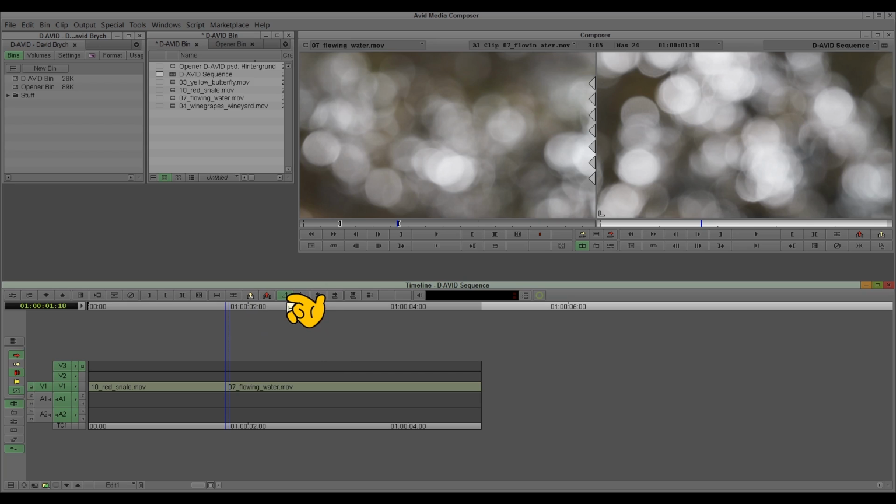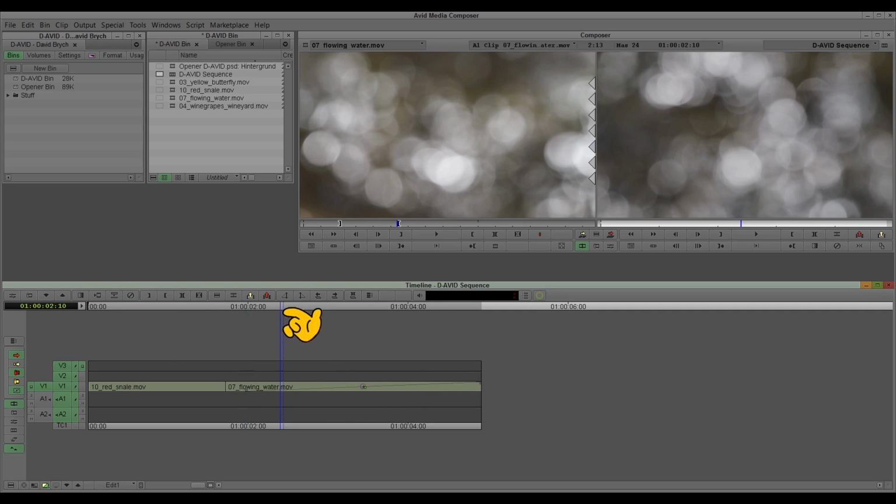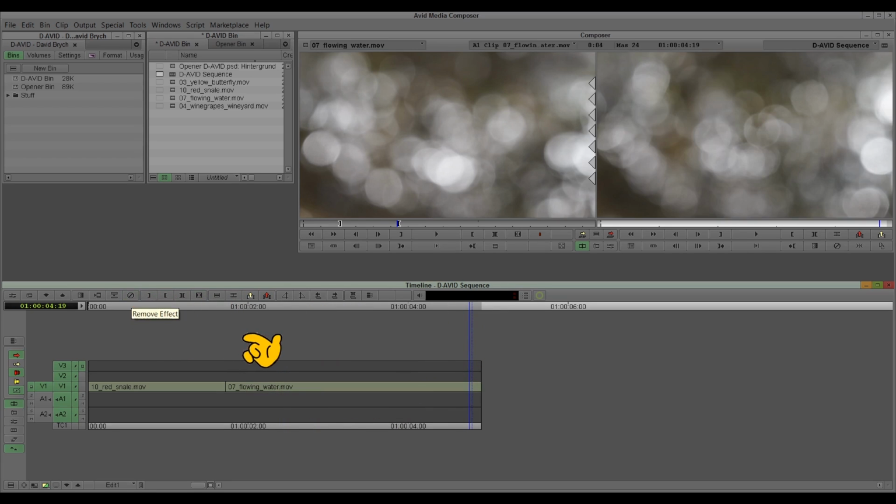With these buttons you can have a fast transition like that. Go anywhere in the clip and you push the button and it will start a transition from there to there, and the other one from there to the end. But I don't really use this, so I remove it. Remove key.